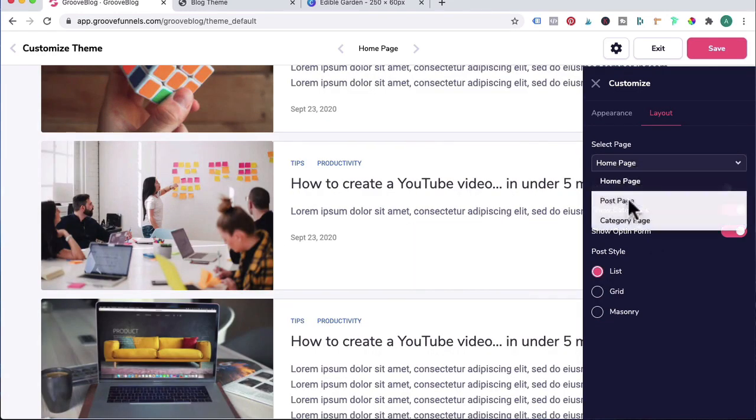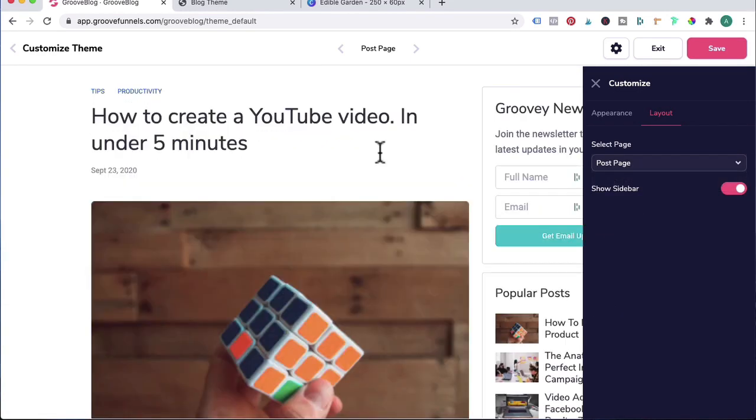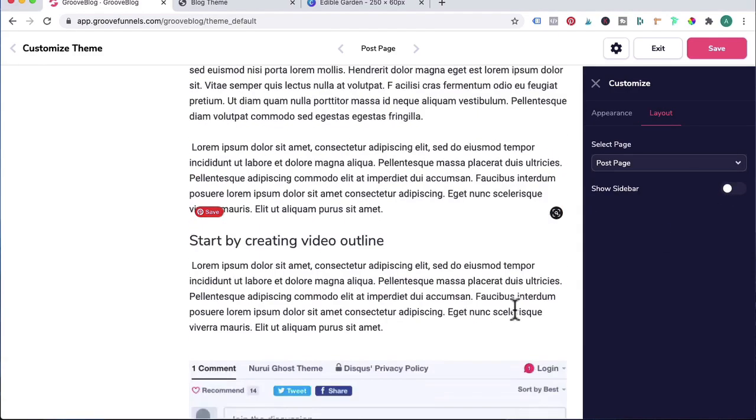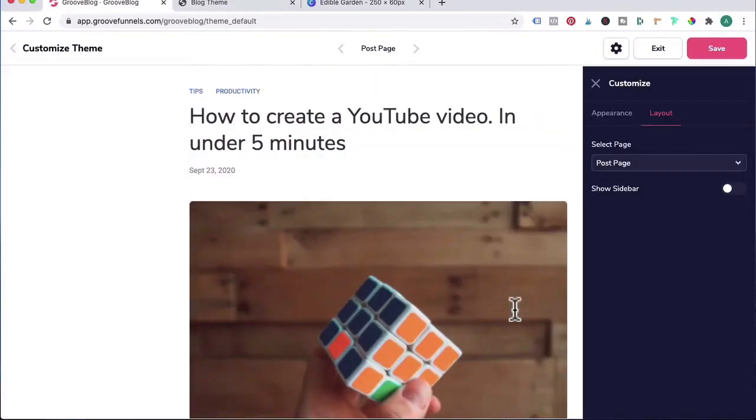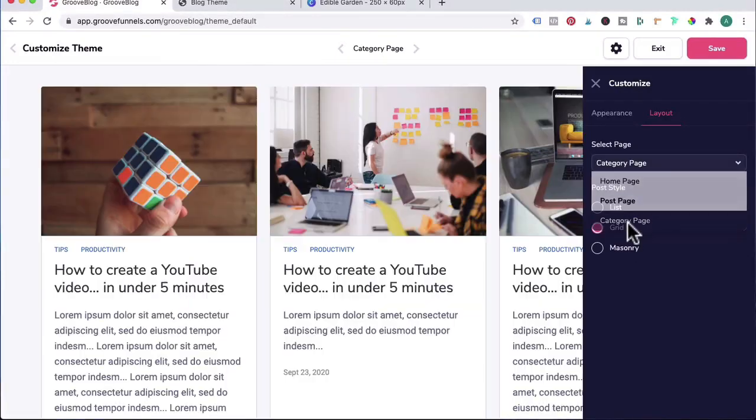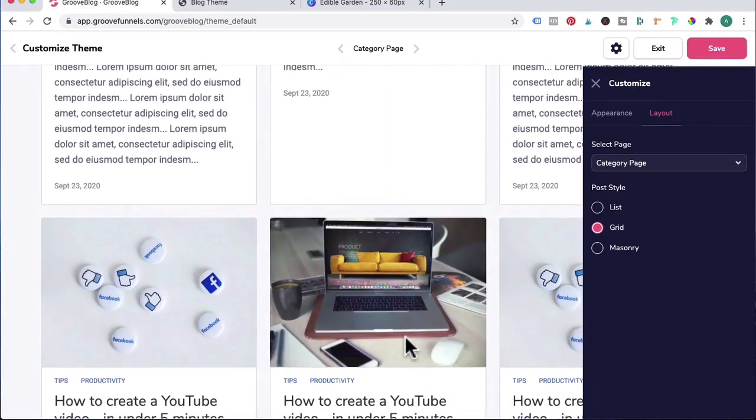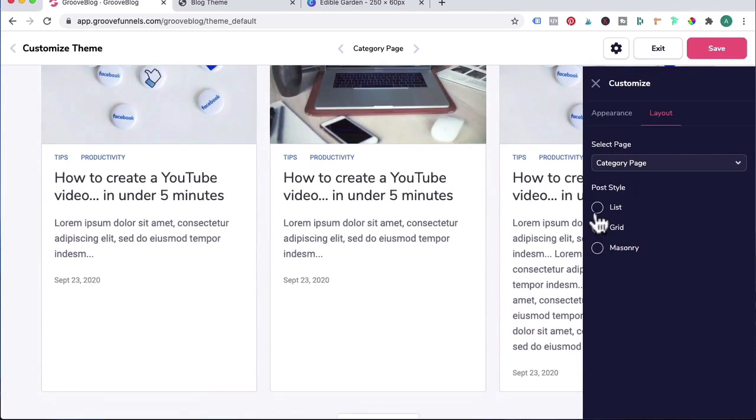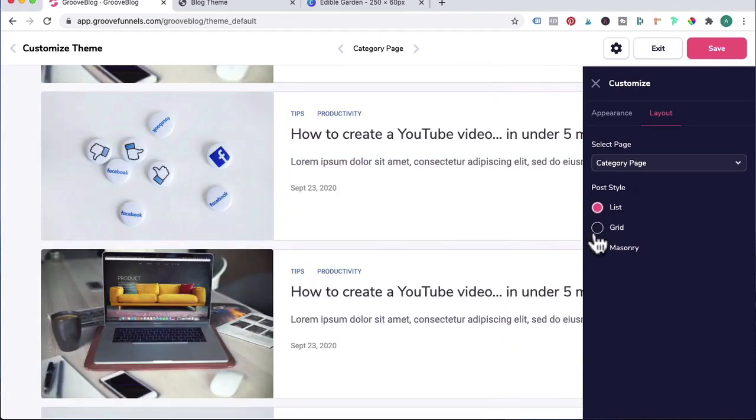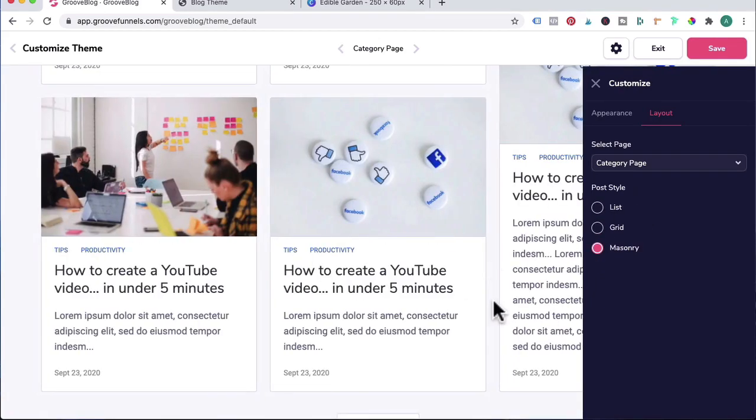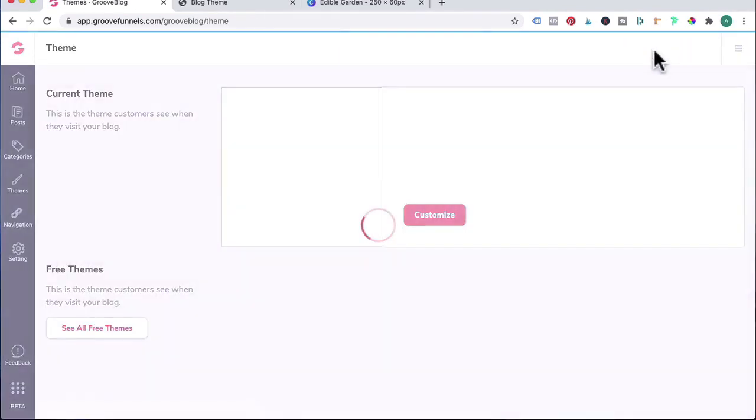Let's go back here and select on posts. For posts, I currently have it set at sidebar, but we can disable that and have it as a single page post. Let's go back here and click on categories, and categories simply look like post page as well. And you can have it on list, grid, or masonry. Once you're all happy with that, just click on save. Let's exit out of this.